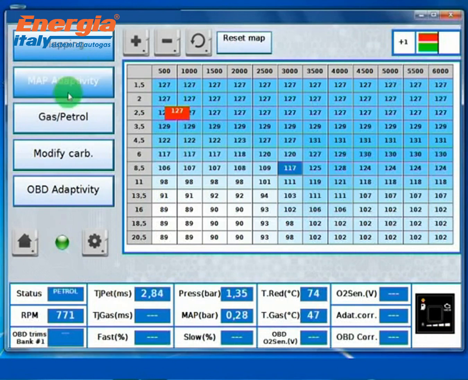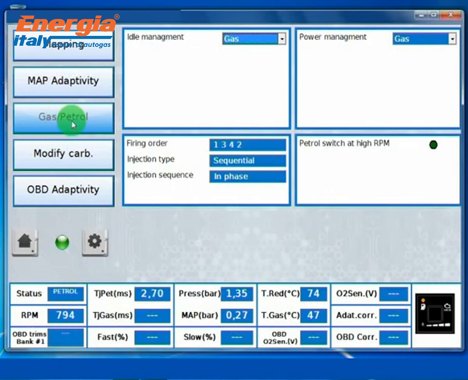We will now skip map adaptivity and OBD adaptivity. We'll see them later. We can take a look at the gas and petrol section. Here we can select to force some parts of gas running to be on petrol. For example, on idle, there are some cars that have some problem on idle, for example CNG cars, and when we release on idle, we can have some problem, and sometimes the engine turns off.